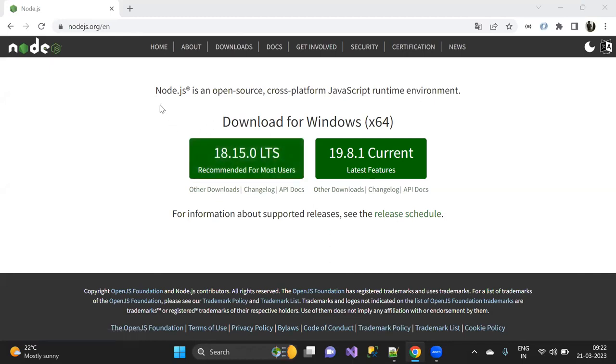So you can download. Now, what is Node.js here? Node.js is open source. Open source means it's free. Again, cross-platform. What is meant by cross-platform? That means you can install Node.js on any operating system. It doesn't matter at all. Either you can download it on Windows, or on Mac, or on Linux, or on a different operating system.